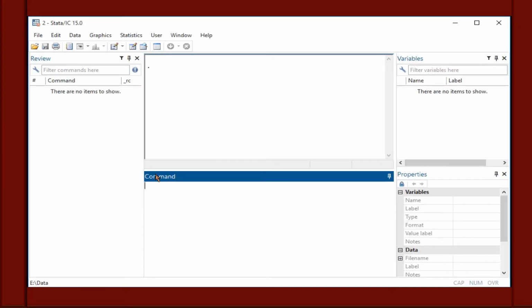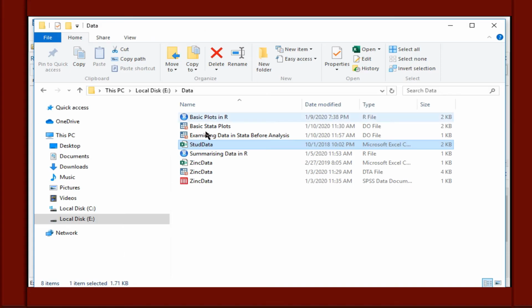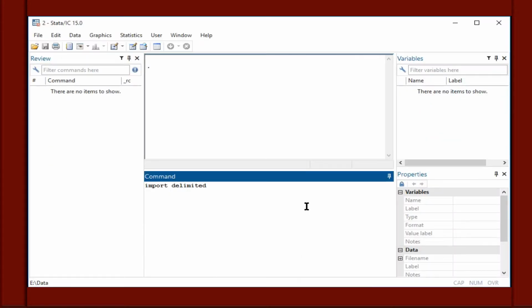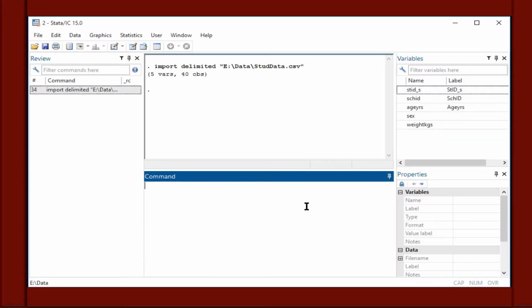First of all, I want to import my data set that I'm going to be using. So import delimited, and I'll open the location of my data set, which is right here. Of course, I'll copy the path and paste it right here and run. So this is my data set I'm going to be using.